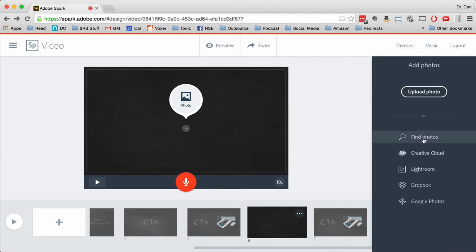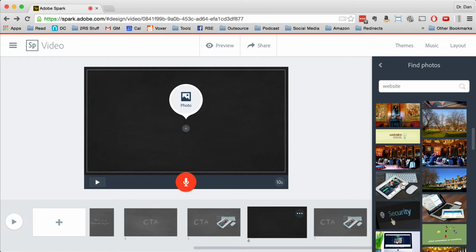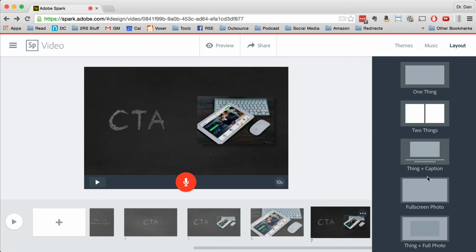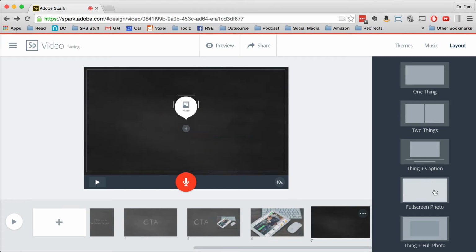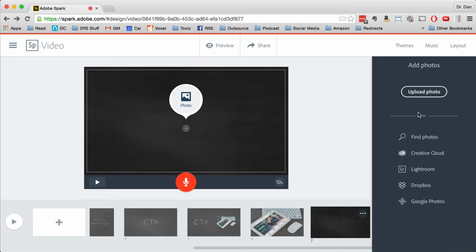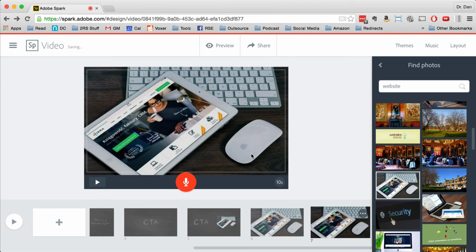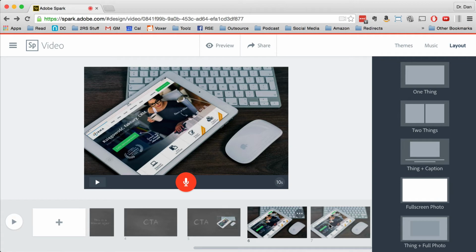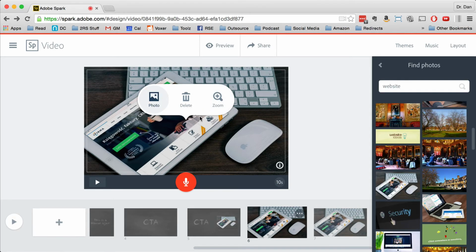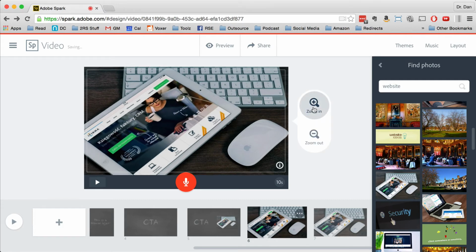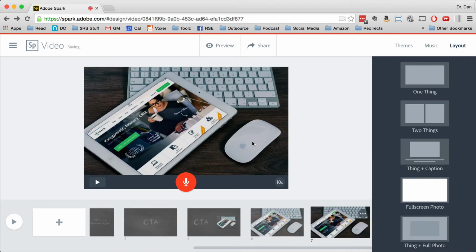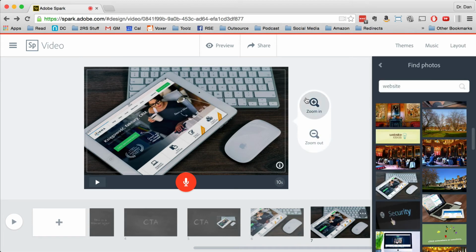Find photo, I guess it changed on me. Do the same photo, do the call to action again, and do the full screen again. And I'm going to select the photo again, find photo. This is actually kind of cool, the way you can do this. If I select this one right here, I can zoom in, and then move it over like this. And for this one, I can go in here and zoom in.